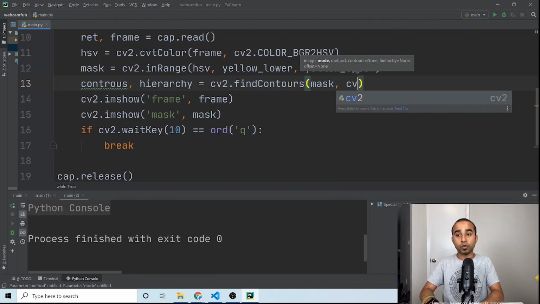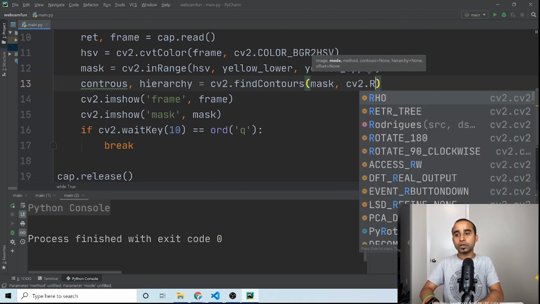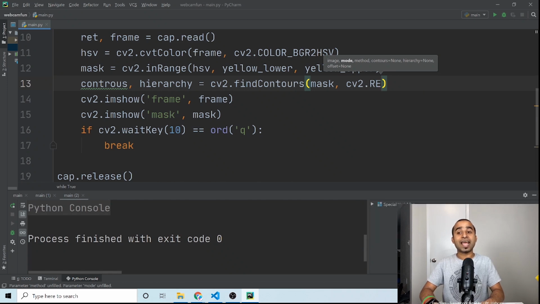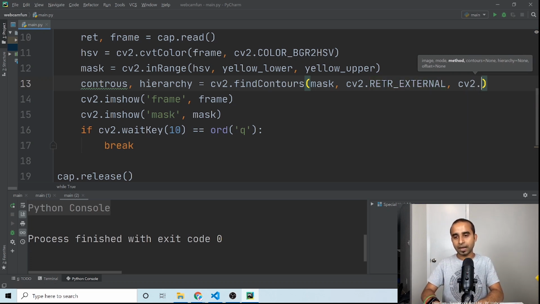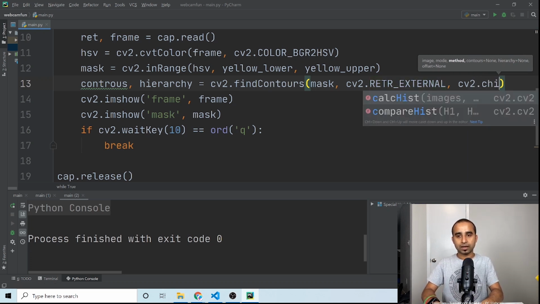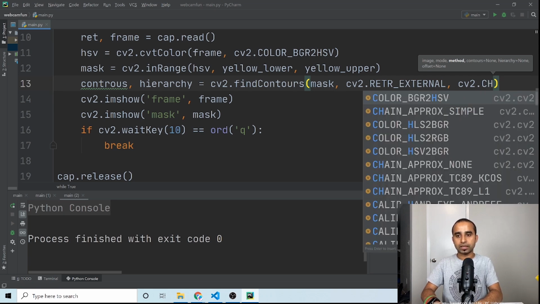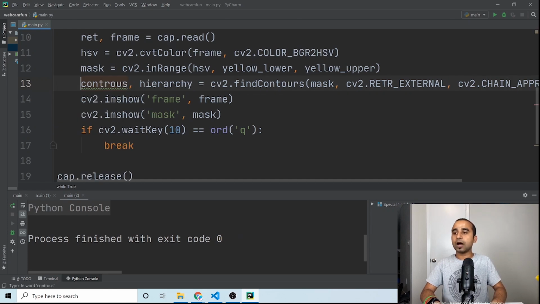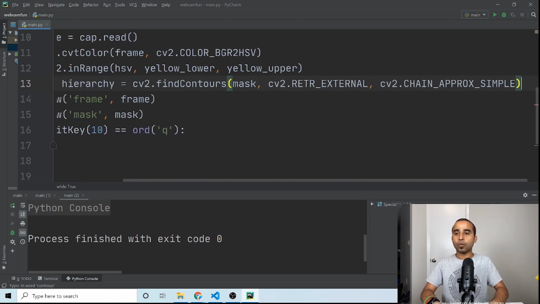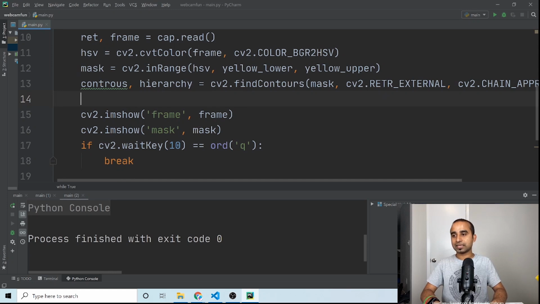The mode you would use is cv2 external border or outline, and the method of finding contour would be chain. This would be chain, say you can say chain approximately simple. That's it. So this is how you create the contours. Once you have the contours, the next step is very simple.